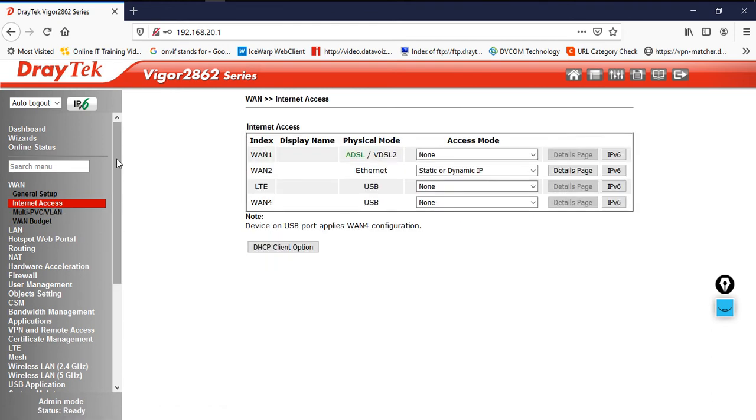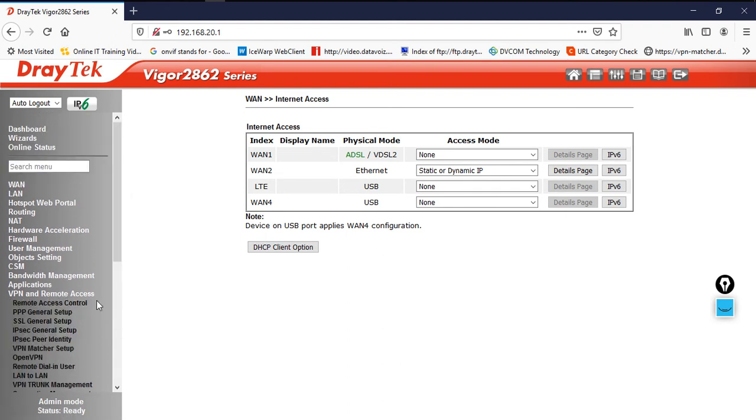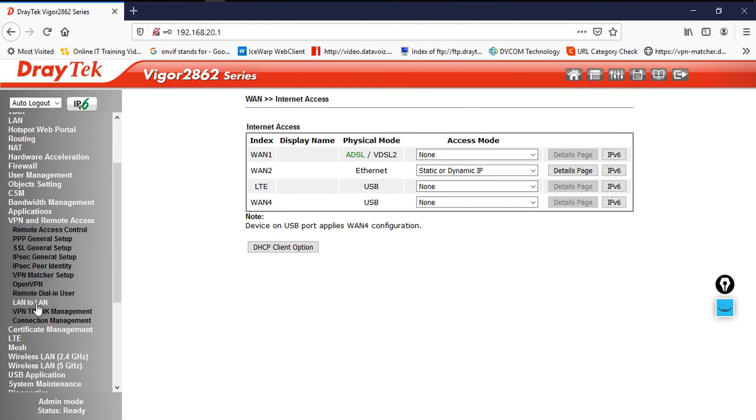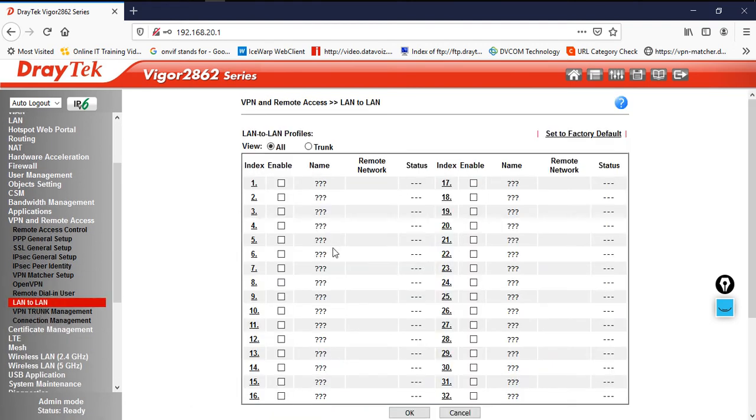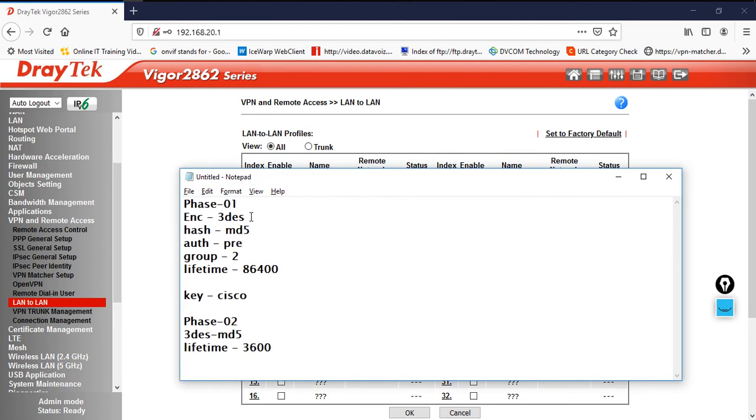Now what I'm going to do is configure the dynamic VPN. Let's go here, VPN and remote access, then click on LAN to LAN. But before I configure my VPN, make sure that the phase 1 and phase 2 parameters match. I already got them from my Cisco guy. He gave me phase 1 parameters as encryption is AES, hash is MD5, authentication is pre-shared key, and group 2, and lifetime is 86,400, and the pre-shared key is Cisco123. And phase 2 is AES and MD5, and lifetime is 3600.